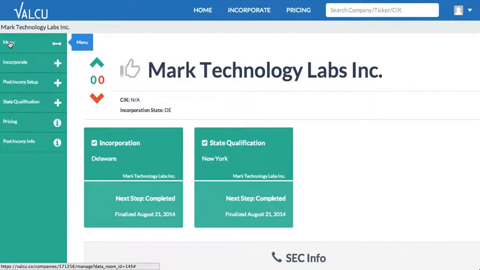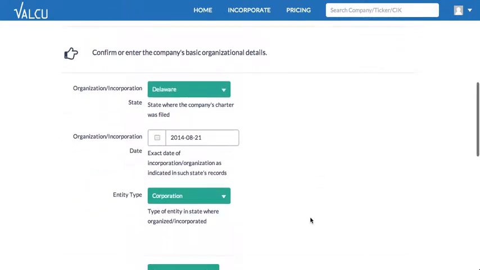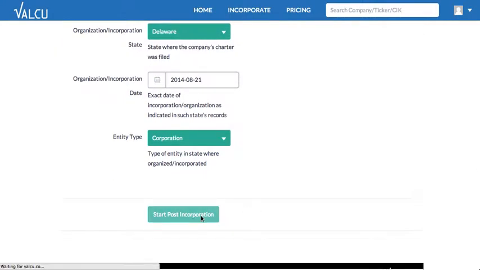Okay, now that I'm on the company, I can click the menu over on the left, do post-incorp setup, and we're started. Okay. I need to confirm some basic information about the company. This is correct, so I'm just going to move on.